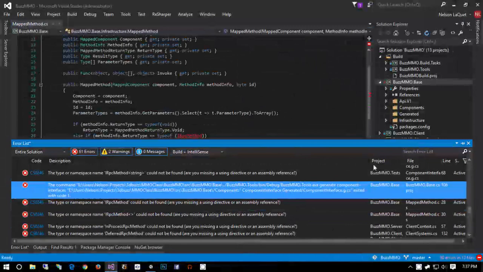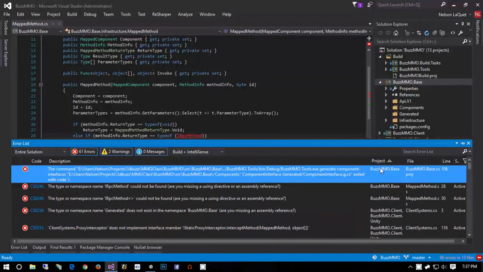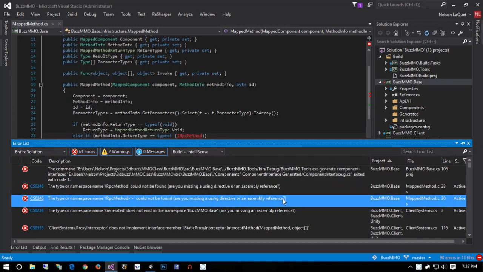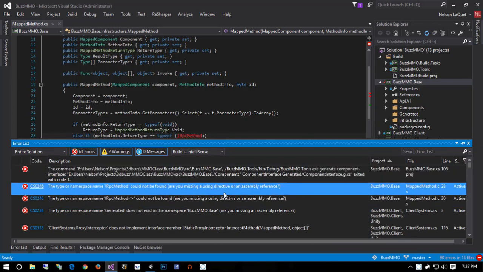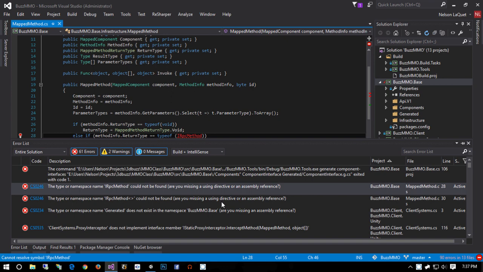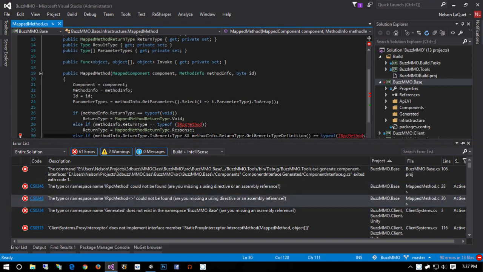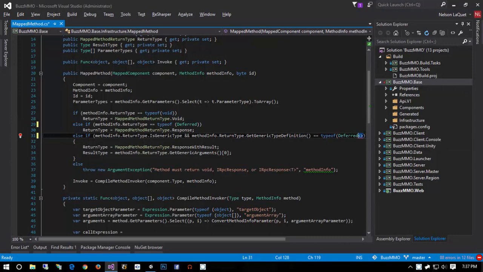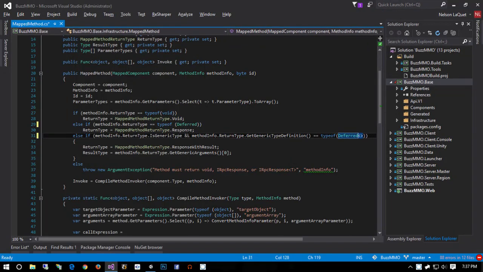Okay, here we go. Let's sort these errors by project, and let's just do it one project at a time here. So BuzzMMO base has 3 errors. It has the IRPC method cannot be found and IRPC method cannot be found. Now, fortunately, all we have to do here is replace it with Deferred and Deferred of, in this case, blank. Or an open type, rather.